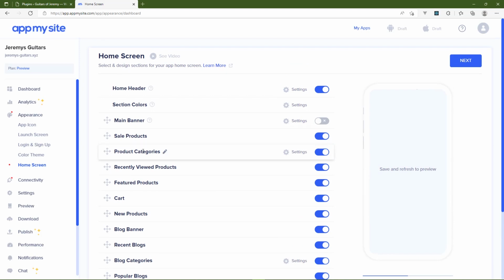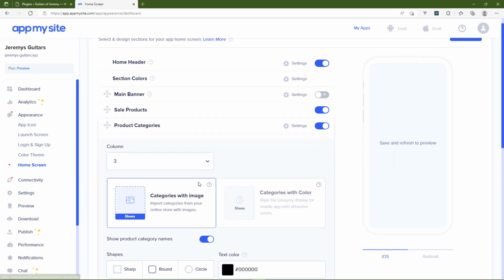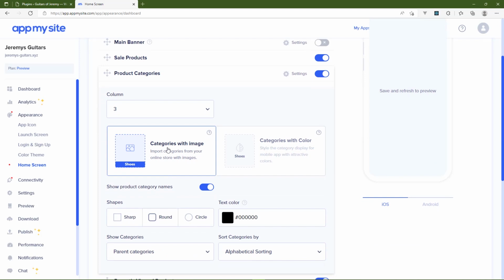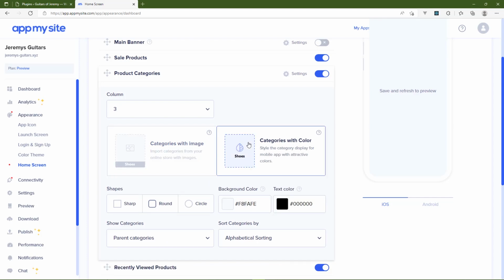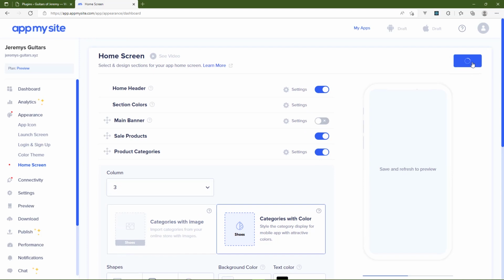Like for example, let's take a look at the product categories. They give you the option of showing categories with an image, which I don't have with my site. So it makes more sense to use categories with color. And then I get to specify the shapes, the color, and all of that stuff, how many columns are going to be there. And with those changes, we'll just move on.